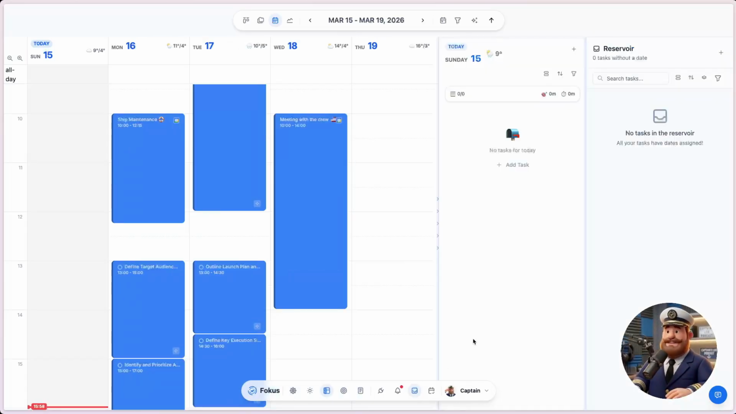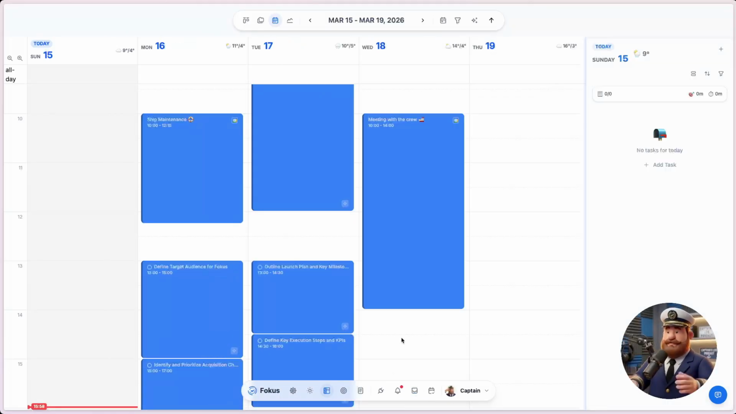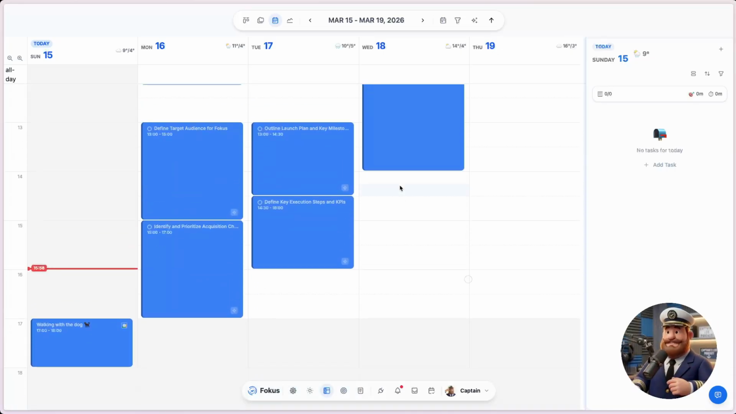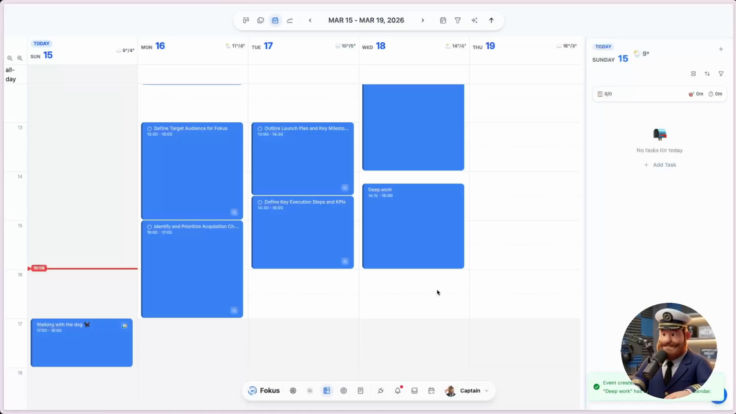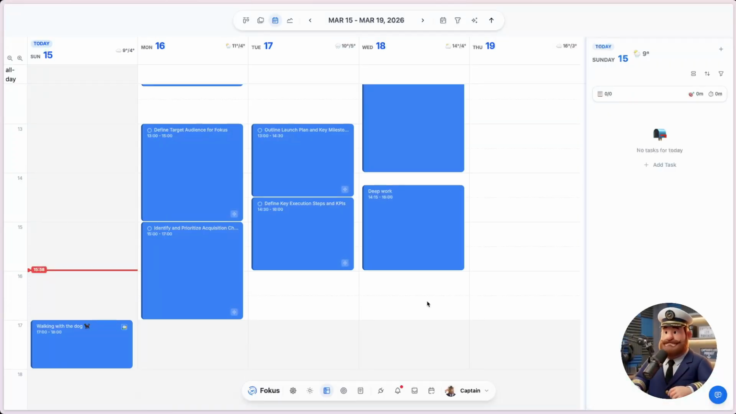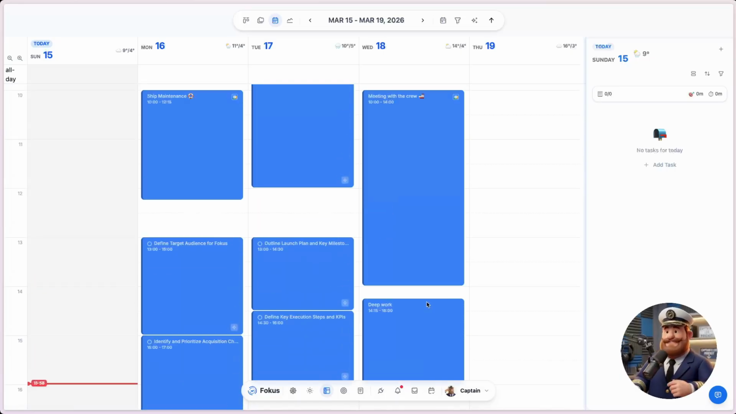You can also create a manual time block, for example, a deep work block, so you protect time for focused work. This is useful because not everything in your day is a task or a meeting. Sometimes you just want to reserve time for real work. If you create or update an event in a synced calendar, it will sync back to the relevant calendar like Google Calendar.